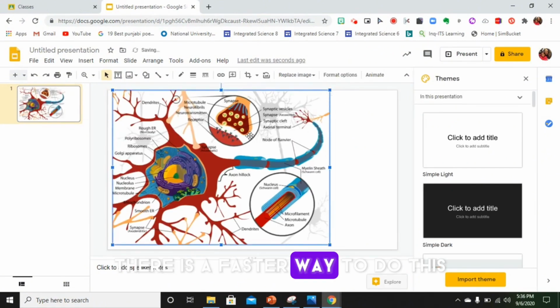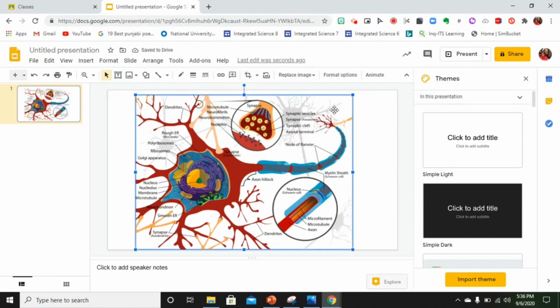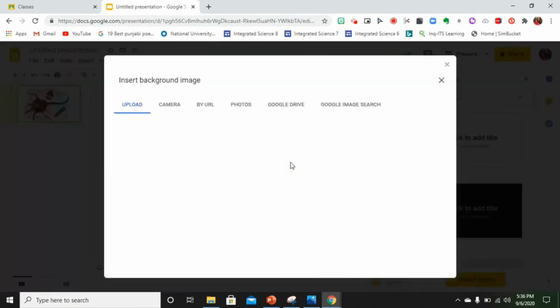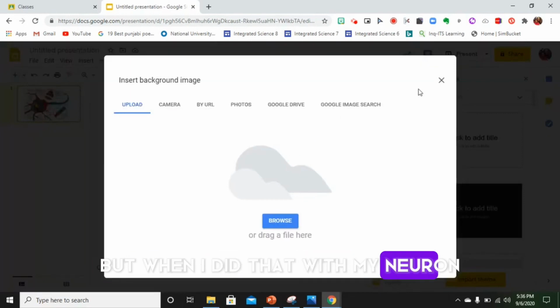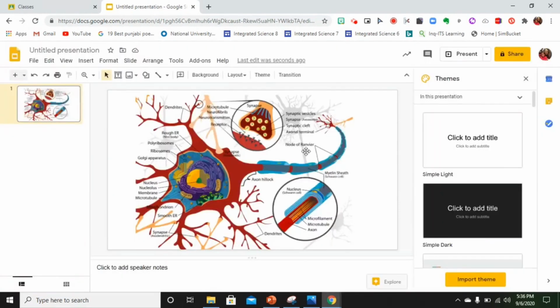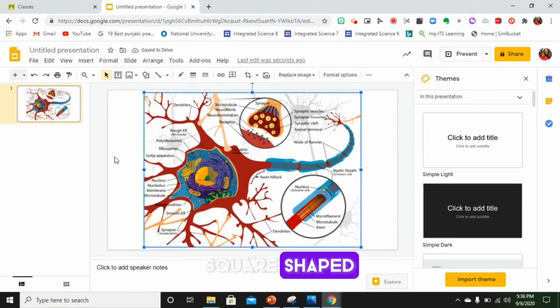There's a faster way to do this, where you can actually select from background. If I clicked on background, I could choose an image. But when I did that with my neuron, I found that it distorted the image and stretched it out. So I'm just gonna insert it and leave it square-shaped.